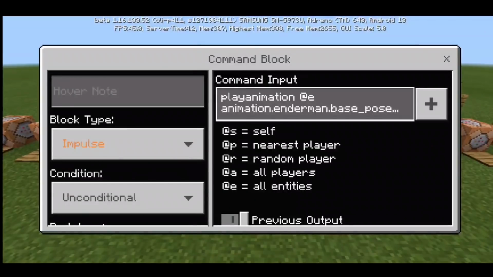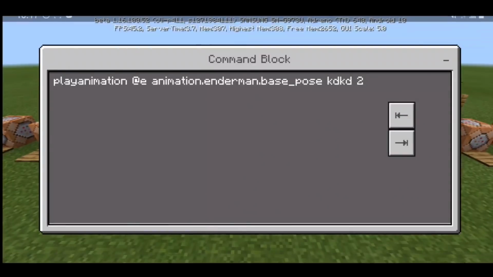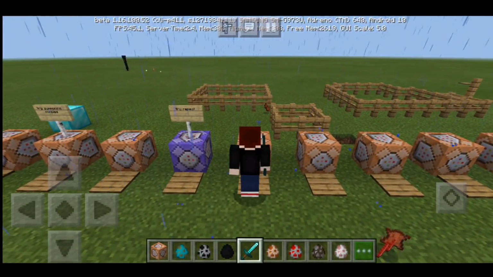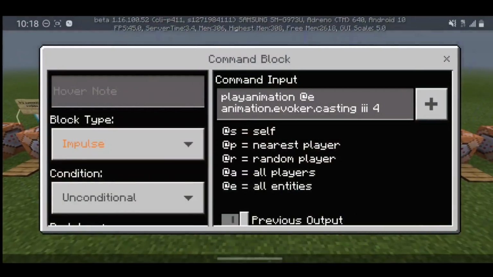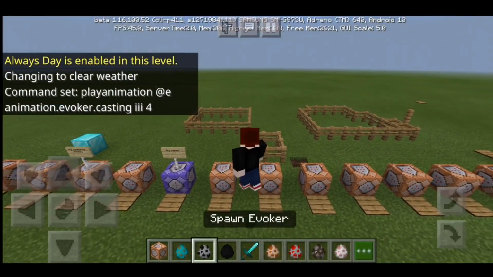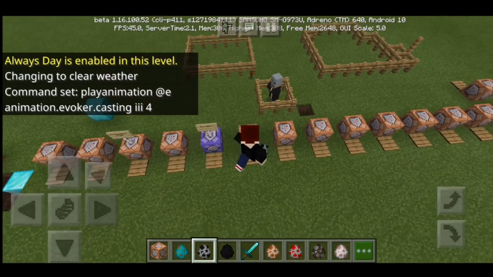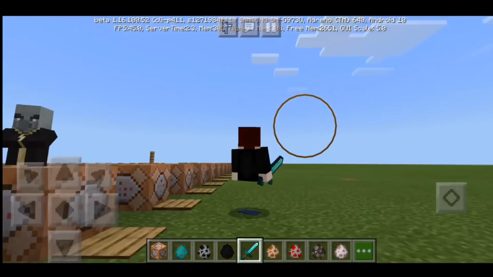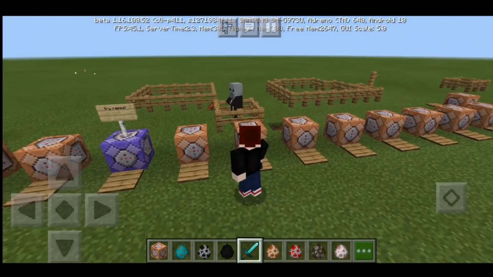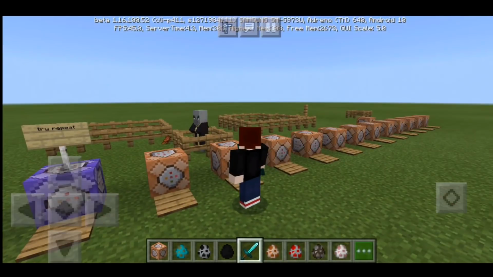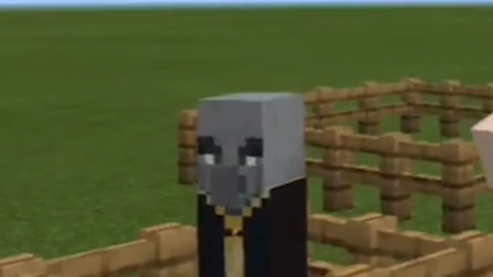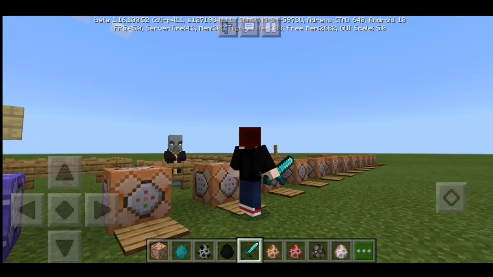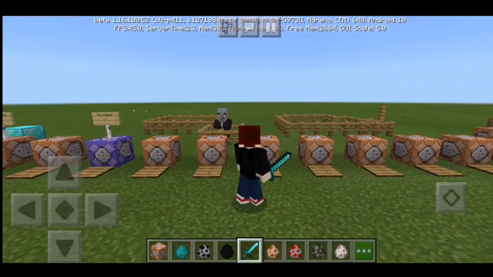So next animation is animation render Enderman base pose KDKD2. It's just like, yeah, ground, give me my leg. Yeah. Next one I'm gonna be looking at is evoker casting. This looks pretty funny, honestly, not gonna lie. Right, bro, watch this. So evoker, and first of all, let's just watch ourselves, okay? Bam, looks like this. But this on evoker looks pretty funny, honestly, trust me. Watch this. I'm gonna probably zoom in right now. Yeah, boy. Yeah, grow the arms, bro, grow the arms.